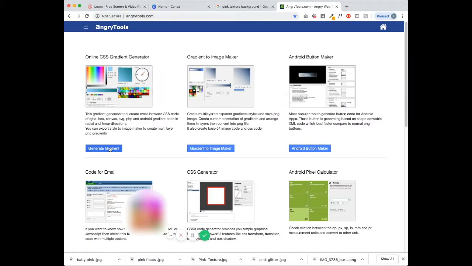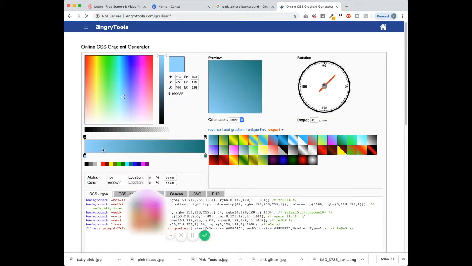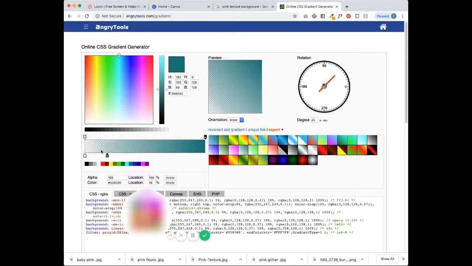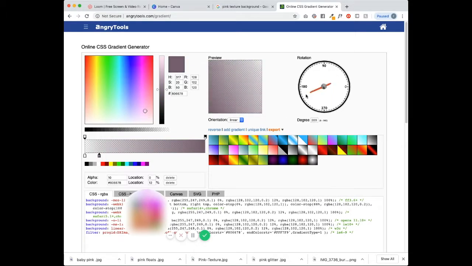I use gradients. What I do with gradients is it allows me to create a smoky effect, like a smoky eye effect, for example. So I would go to angrytools.com, and in here I will go to the online CSS gradient generator, and I will generate a gradient.